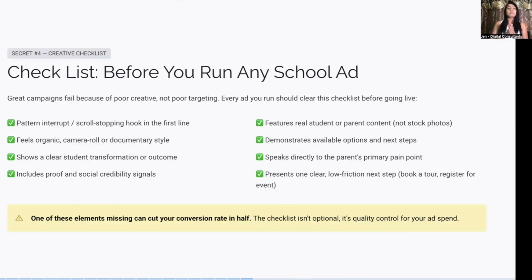Checklist, okay? Before you run any school ads, bare minimum, just go through this. If you want to take a screenshot of this, make sure that great campaigns fail because of poor creativity, not poor targeting. So you want to make sure the ad has the right audience in mind. I would highly recommend, don't waste so much time on whether we are getting the colors right or the right font. To be honest, most of these people haven't gone into your website when they're seeing the ad, so they don't even know your font and they don't know your colors. What they're looking for is the message and the offer, right?